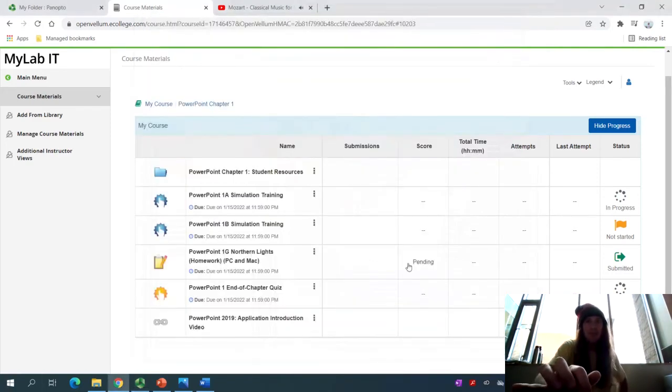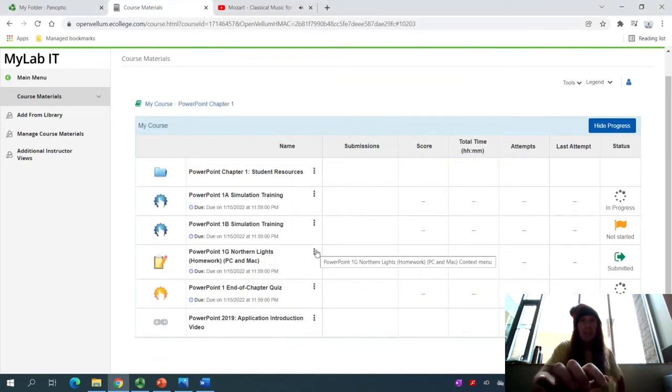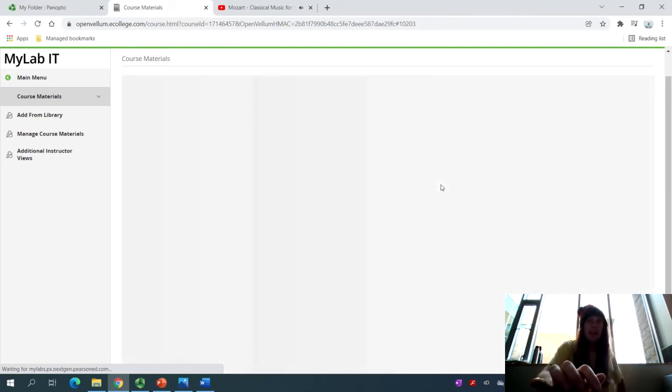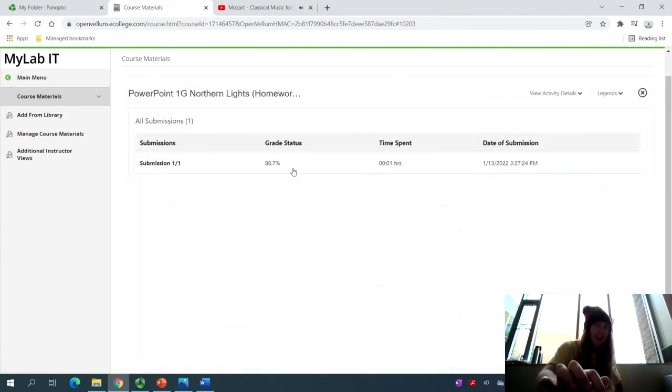Now this will say pending for some time, but what I'll have you do is click these 3 dots, right? Click these 3 dots right here and go to View Submissions. And wait as the next page loads. This will give you the score, some feedback. All right, 88.7.